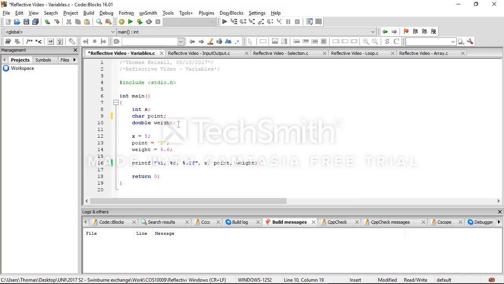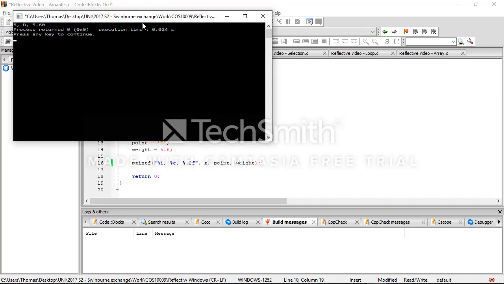I've got weight defined as a double because weight can have decimal points to it as well, and doubles work with decimal points. So here I've defined x as 5, point as d, and weight as 5.6. And then I'll have a printf where it shows those values, as you can see here.